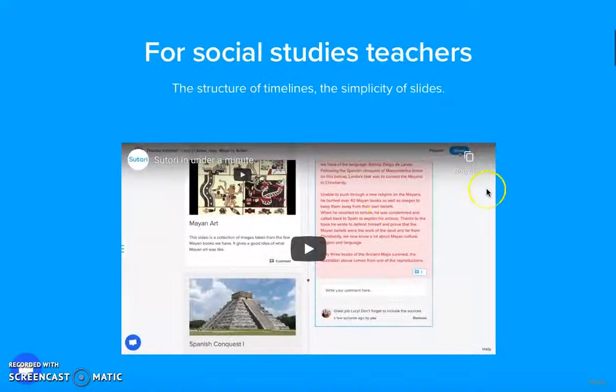It shows different videos of how you can use techniques on Sutori. For example, this is saying for social studies teachers, and it shows you how to set up your own timeline. It also shows you how simple it is to add slides and add pictures, and it gives you some tutorials on how to do all of these actions on here.